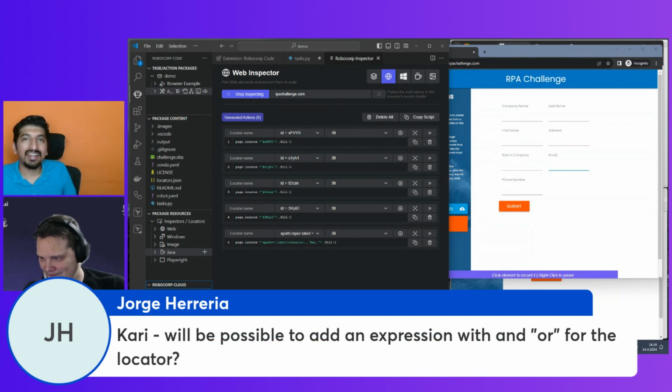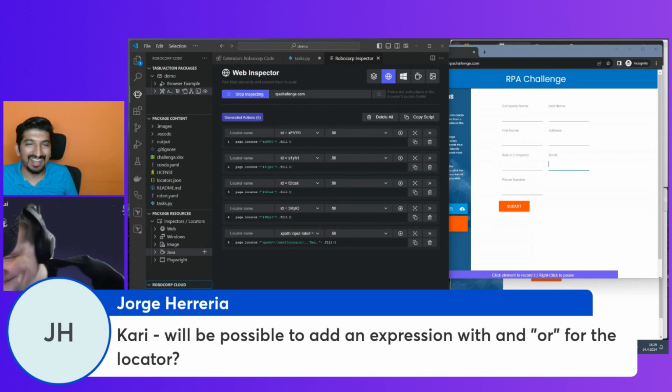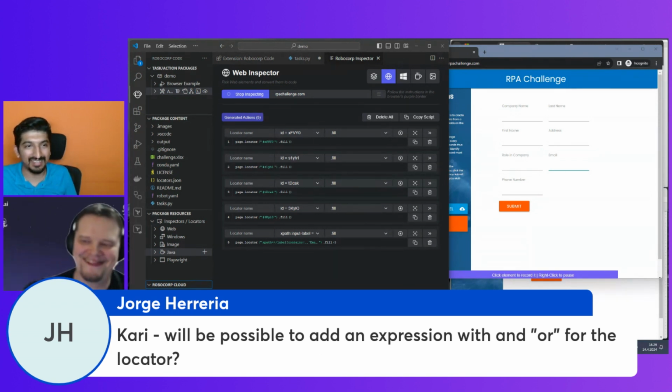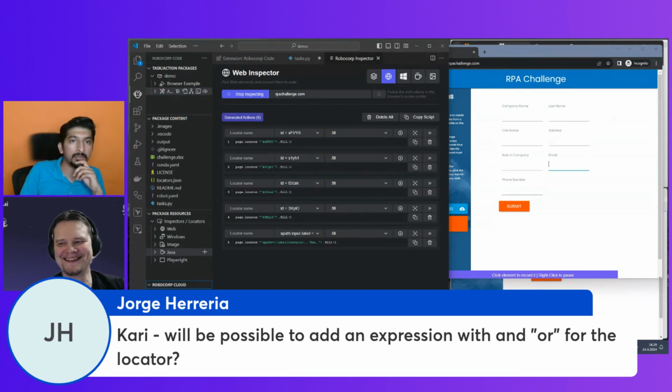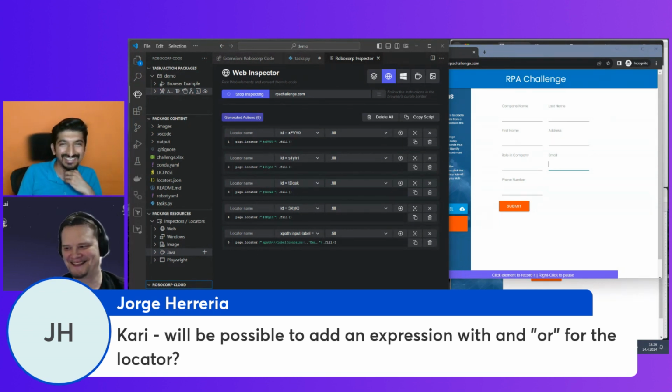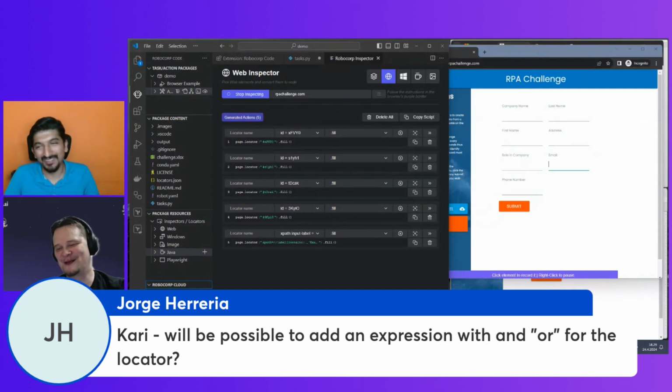Yeah. And the question which we should have already taken. Thanks so much for asking this question, George. Will it be possible to add expressions, like "and" or "or", a combination of expressions for the locator? Yeah, I have a teaser for that later on. I'll show it off in the Windows locator part.